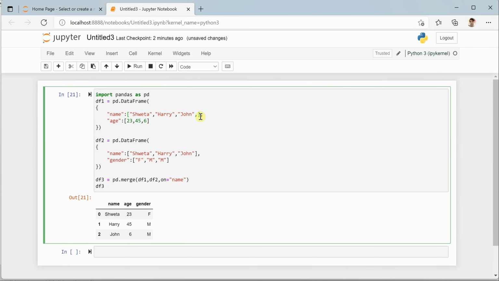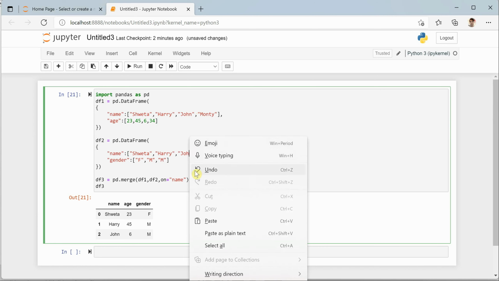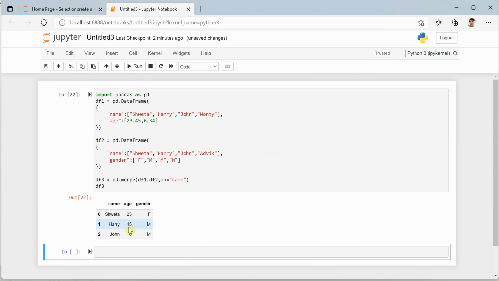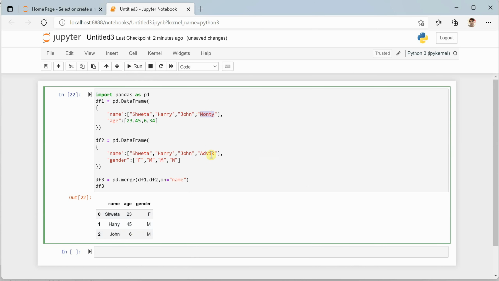Now what if you have a variable number of items, or different items in these data frames? So let's say here you have another name called Monty, which is having age as 34, and in this data frame you have one new name, let's say Adwick, and here I am having F. Now if I run this, you can see that we are still getting 3 names. So how can we get those leftover names?